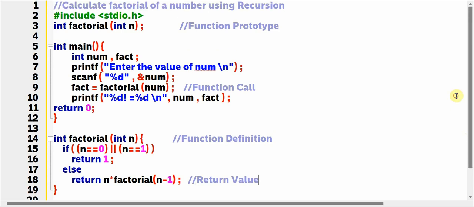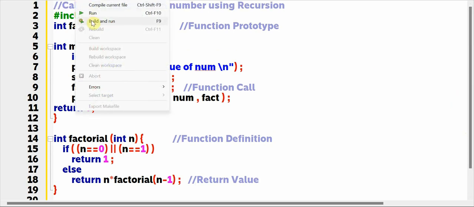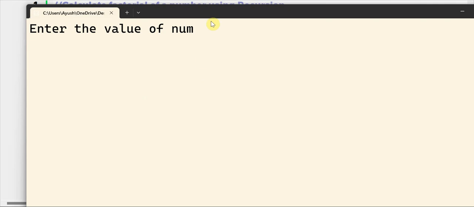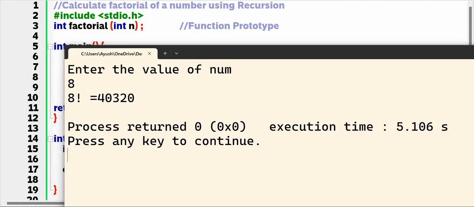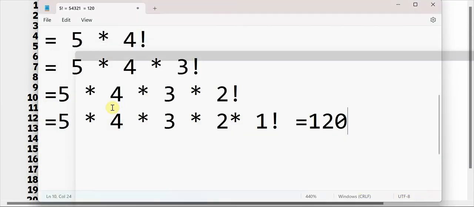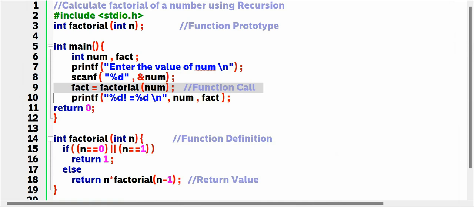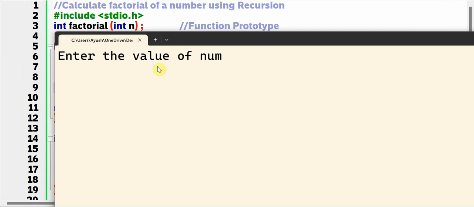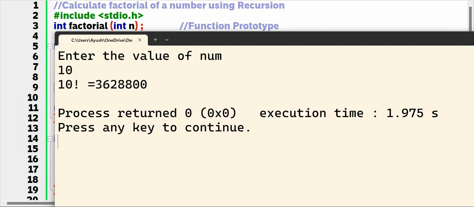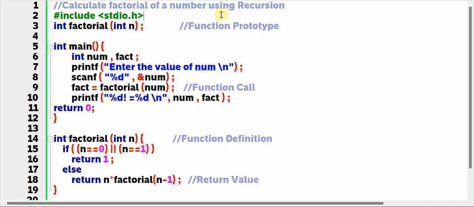Let us compile the code once and give any number to calculate the factorial. It is asking to enter the value of num. For example, if I enter 8, it will return 8 factorial is 40,320. Let us try another value. Let me enter 10. For 10 factorial, it gave this number. Hopefully you understood the program, and this was our factorial program. Thank you for watching.